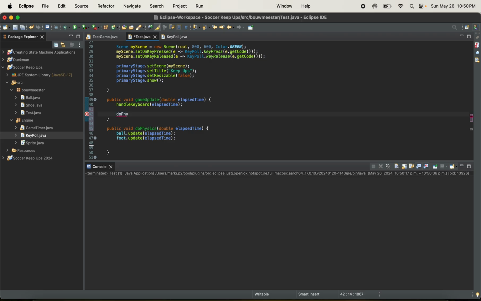And in the game update method, I'm going to call doPhysics and pass it the elapsed time parameter. Right, because we want everything calculated over how much time has passed. Okay, so the ball moves a little bit, the foot moves a little bit, and now we need to apply gravity to the motion of the ball.